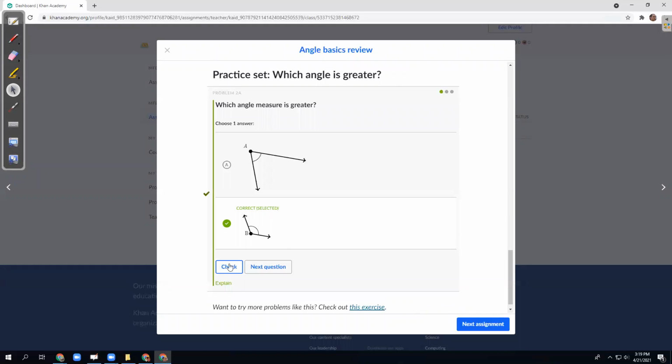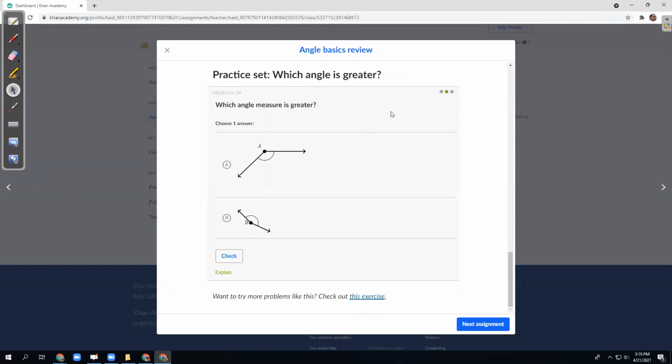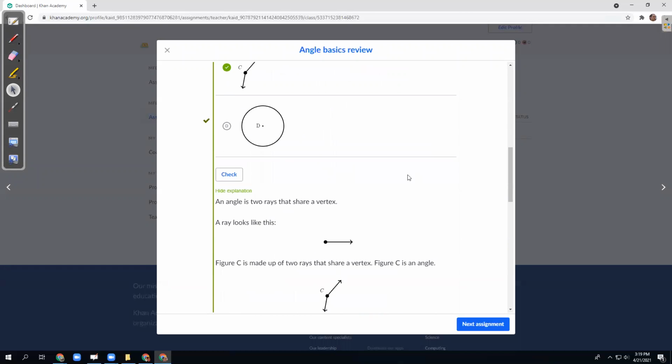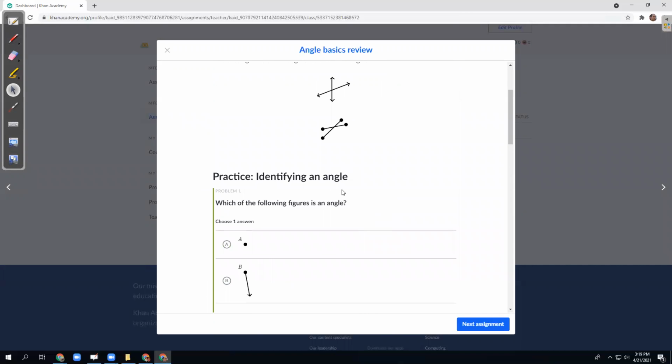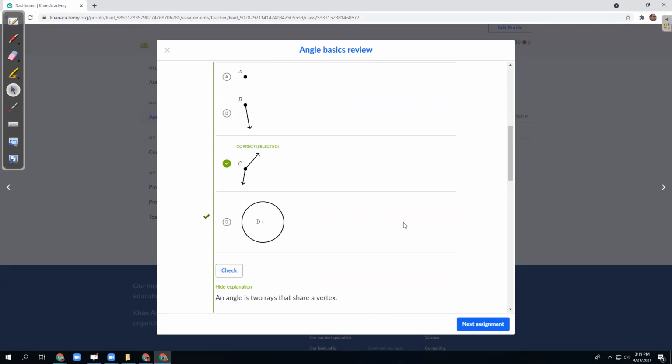Check. Correct. And I can jump to the next. And there's little dots up here indicating how many questions there are in this part. So this one had 3 questions, and this one here, there's no dots, so it only had 1 question.